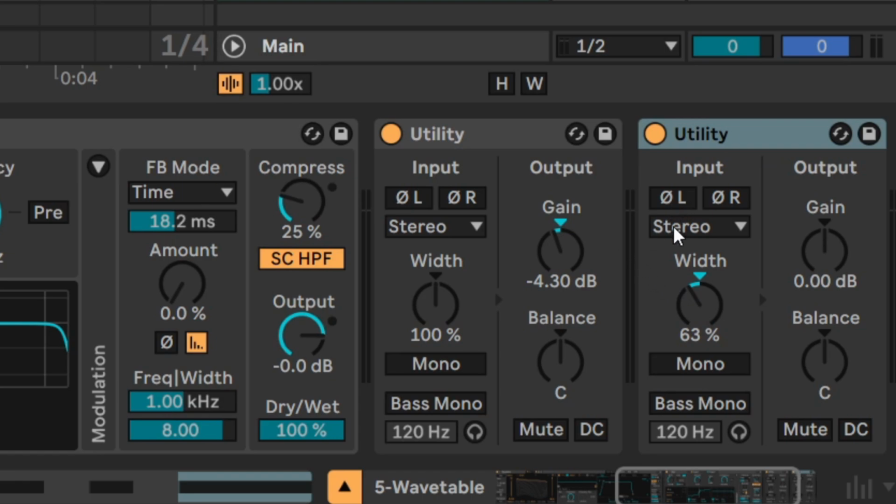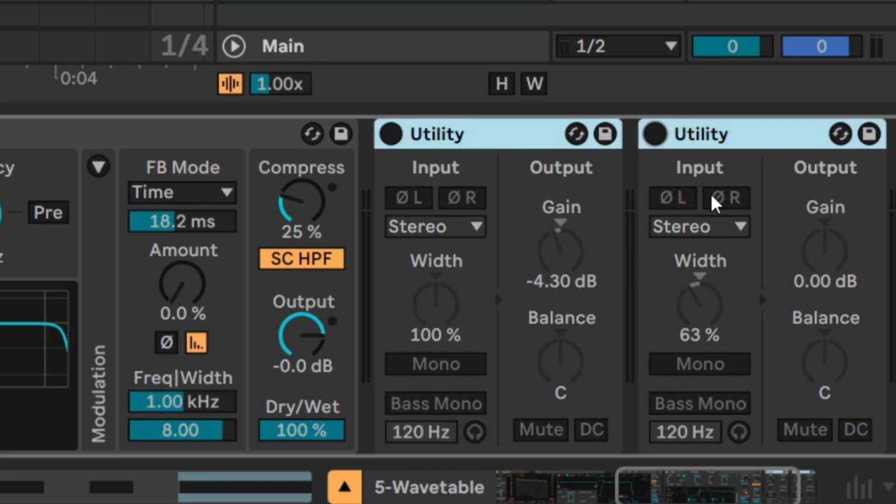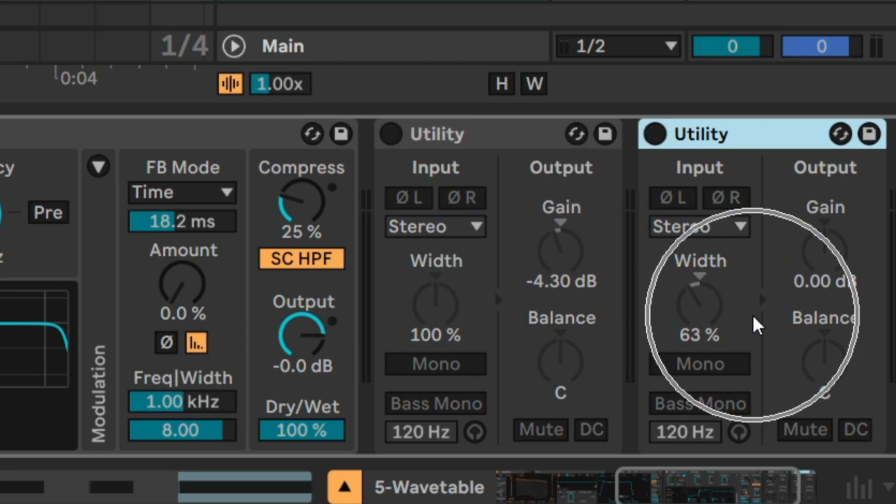I want to fit this Screech sound to the beat better. That is why I am both making the sound quieter and more narrow in the stereo field.